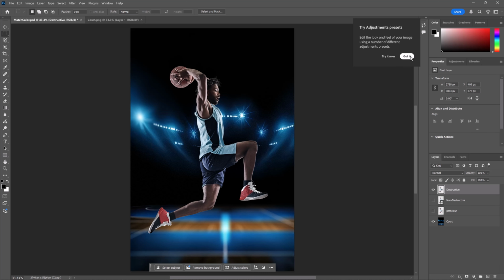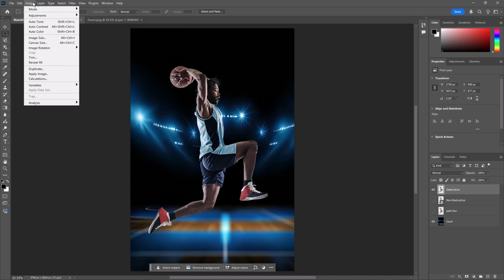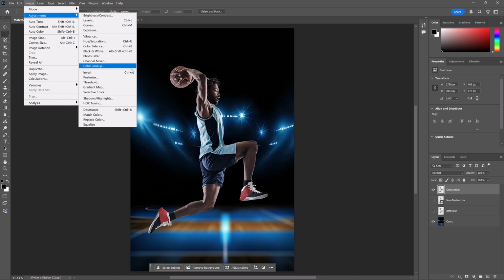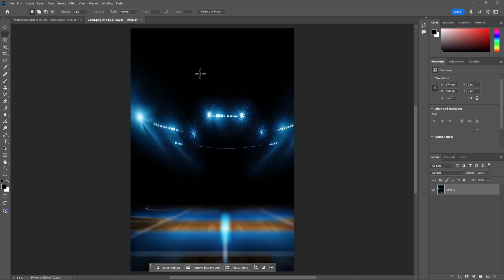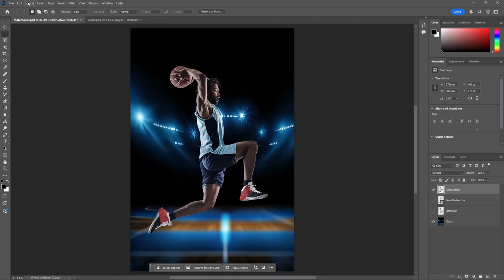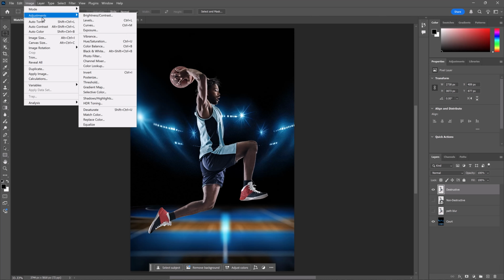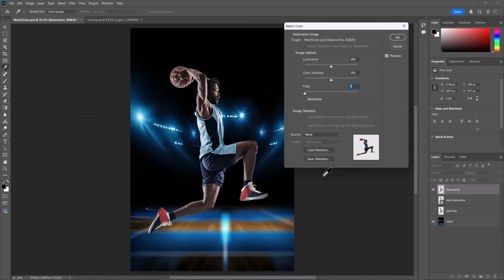So what I'm going to do is I'm going to go ahead and take this layer, and this is a destructive layer. So the first technique we're going to do is a bit destructive and go to image, and I'm going to go to adjustments, and we're going to look for the match color adjustment. Now, the trick with this one is it cannot be a smart object, so you can't have the smart object icon. And I like to open the background image in another layer just to make this work a little more efficiently.